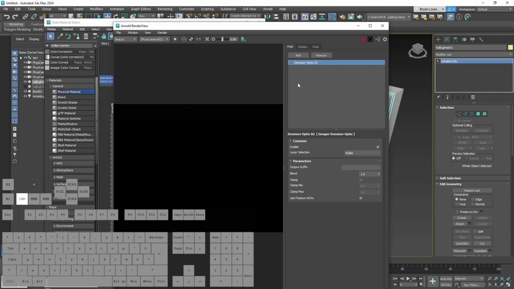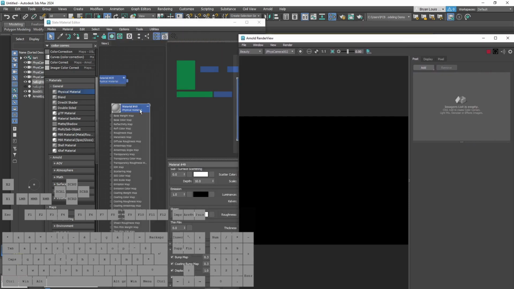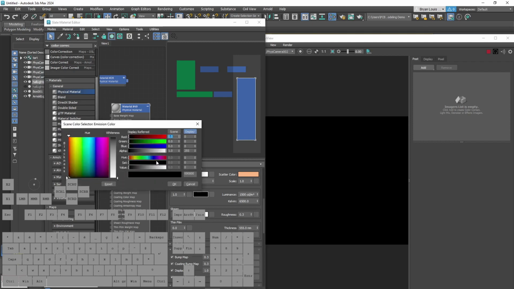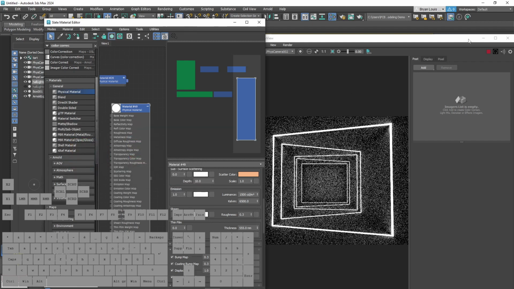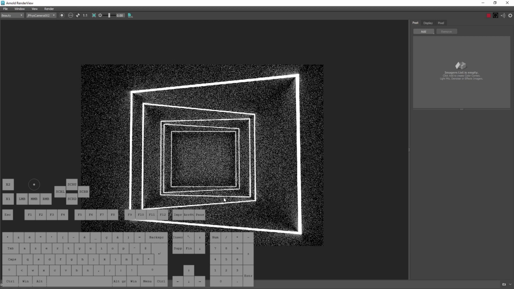Turn off ko na muna tong denoiser natin para makita nyo siya kagad, no? Now, dito sa ating material, let's change our color ng emission natin to somewhere with white. And as you can see, kaagad, no? Pag-change pa lang natin ng color, nakuha na natin yung gusto natin na light, no?